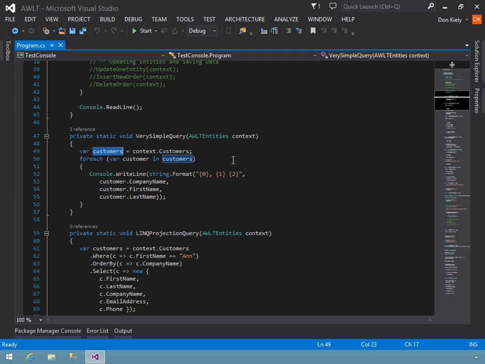The rest of the code is just user interface code. I'm using a foreach to loop through each customer object in customers. This is in fact going to be a customer type. I'm using var as a bit of a shortcut, but you can see that this is actually a type of AWLT customer. For each of those customers, I'm writing out three of the pieces of data provided within the customer table in AdventureWorks LT.